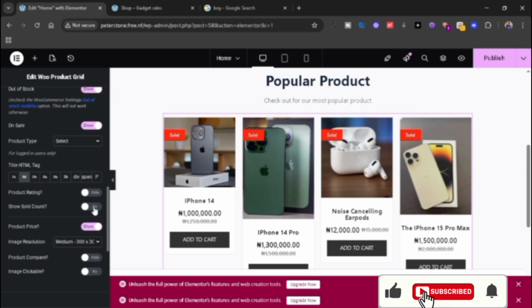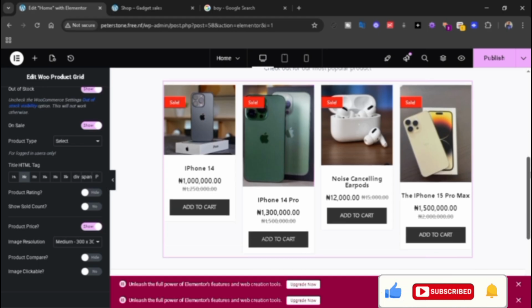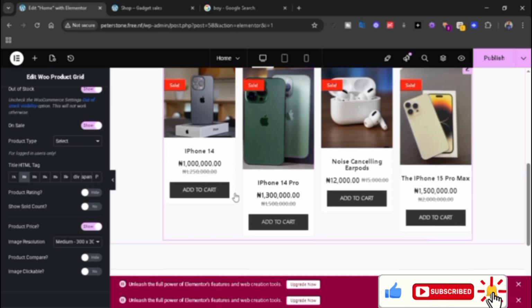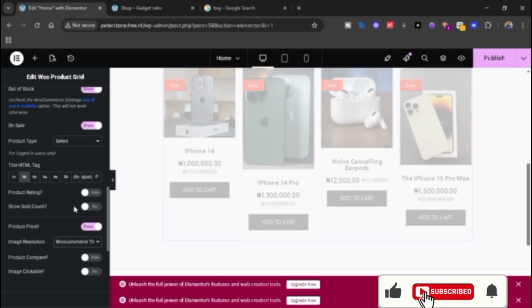And then the next thing we want to do is, if you notice, you will see that the images are not uniform. They are not standing straight like a professional e-commerce website. So to fix that, come over to this place they wrote image resolution. Click on this drop down and then change it to this one, WooCommerce thumbnail 300 by 300.